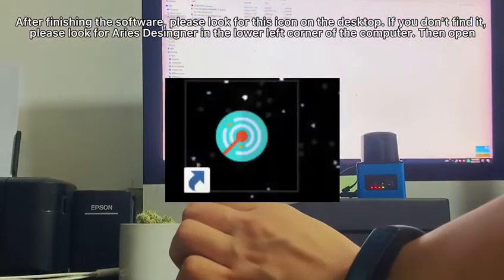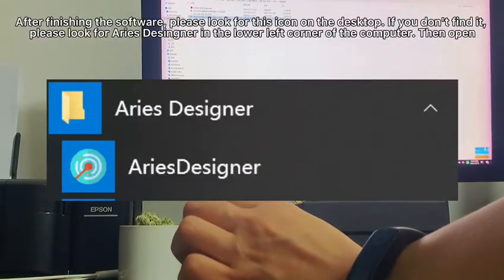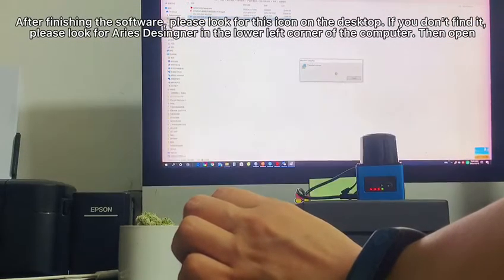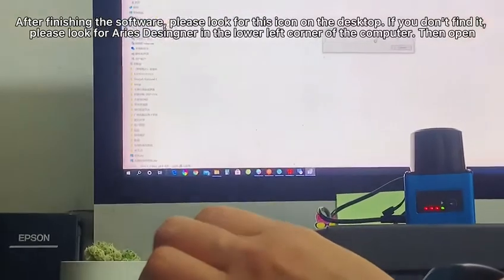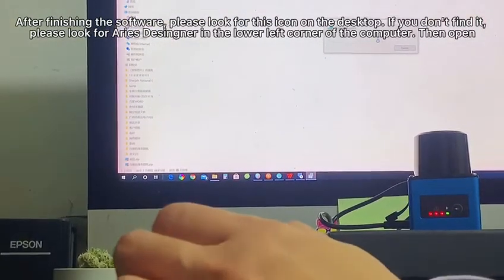After finishing the software, please look for this icon on the desktop. If you don't find it, please look for Iris designer in the lower left corner of the computer, then open.